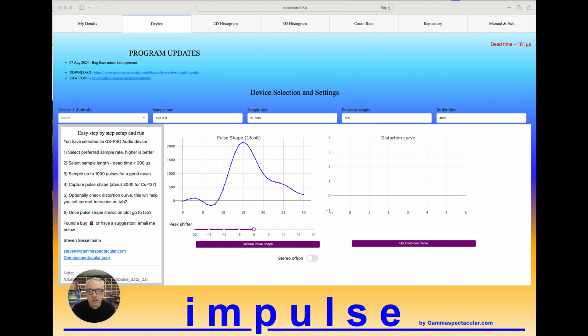This is going to be a quick, or maybe not so quick, demonstration of Impulse gamma spectrometry software. This software is free and open source, and you can download it from GitHub. This software works with sound card spectrometers like the Gammaspectacular, and it also works with serial devices like the Atom Spectra devices. But for this particular demonstration, I will be demonstrating the sound card device. And there are some differences in the screens.